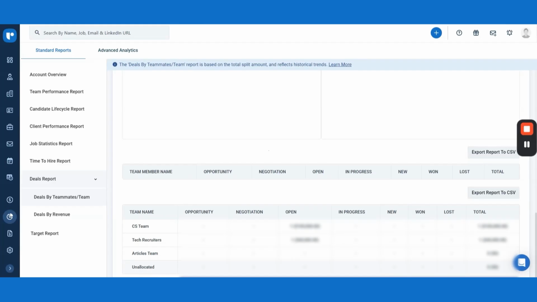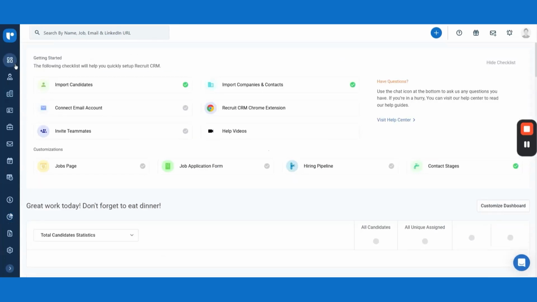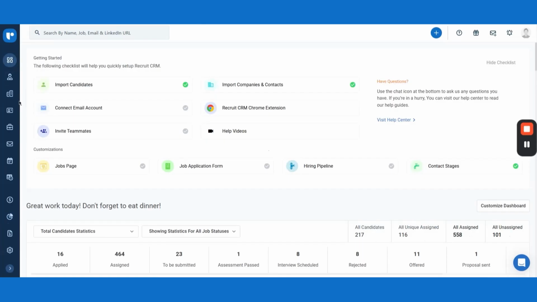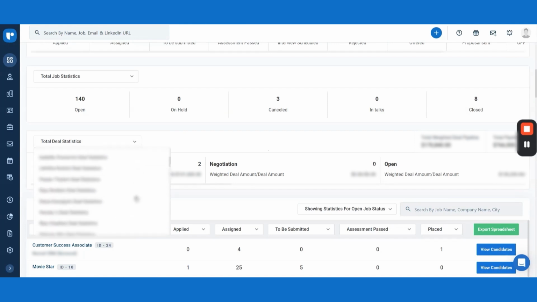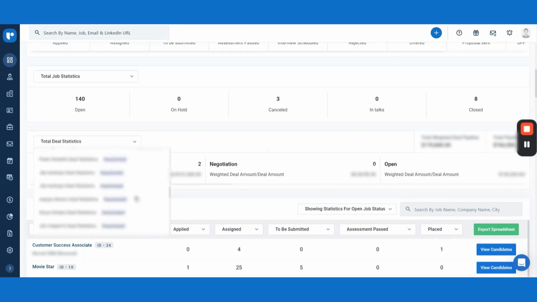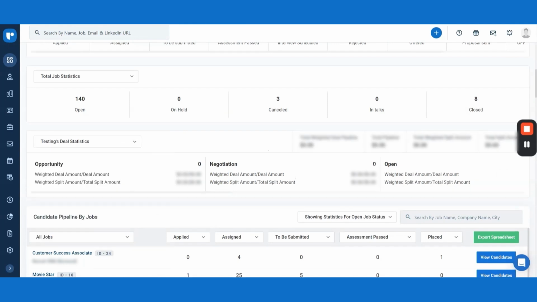While the Deals by Teammate or Team report focuses specifically on deal allocations, you can also navigate to the dashboard reports to get a broader view of overall deal activity across your account. You can scroll down to the Total Deal Statistics report, where you'll see deal statistics for all the deals in your account. You can also view deal statistics for individual teammates or teams by selecting that specific team. This gives managers a clear view of how deal value and commission are distributed across the team.